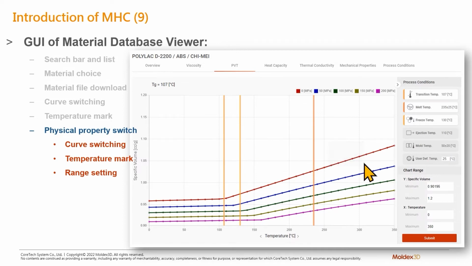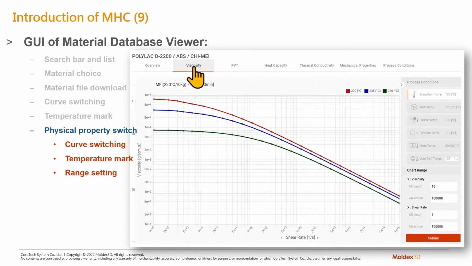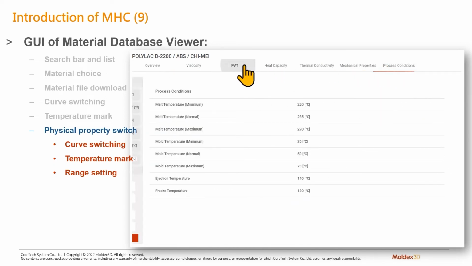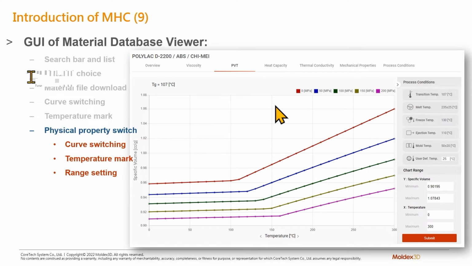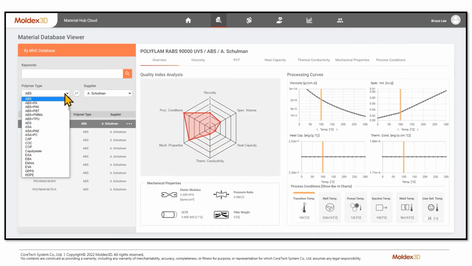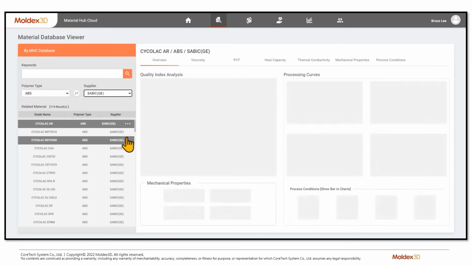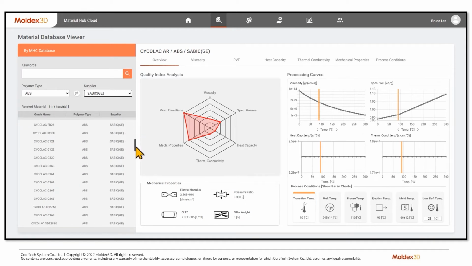Next, let's take a look at the operation interface of the whole function. Okay, now this is the screen of the Material Database Viewer function. First, let's find a material to view. There are various search methods to find the material you want to view.